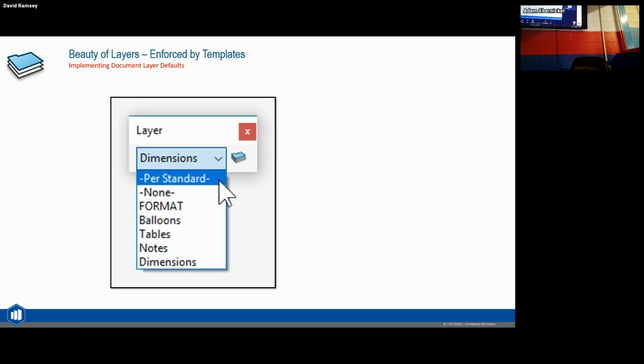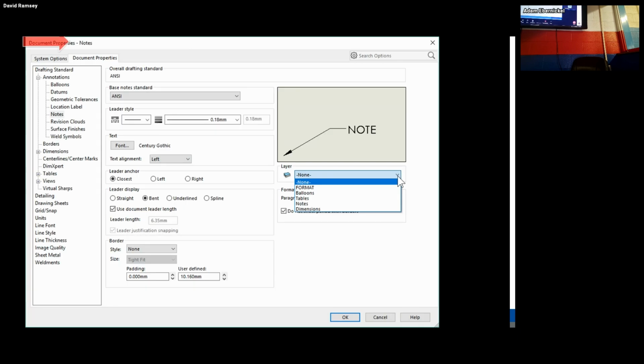Now, starting off with at least the default templates in SolidWorks, there really aren't any layers. I think it's none and per standard, or actually, I think it's none and format, are the two that you get right off the bat. So basically, it's putting stuff on the sheet format. That's really the only layer you got. You can create new layers. You saw the dialog box beforehand to do that. As you create those, we'll have access to them through a dropdown.